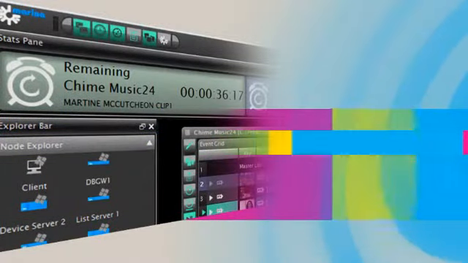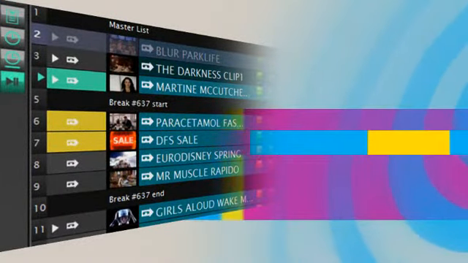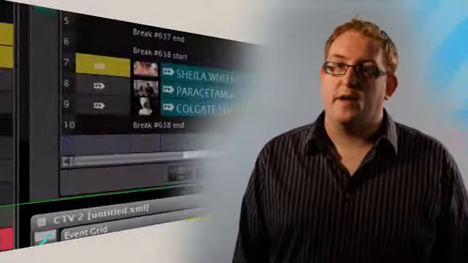A common requirement for regional broadcasters is to have one main feed that can then control multiple regional lists which have their own commercials. Pebble Beach allows the management of these regional lists to be controlled from a single interface by one operator.